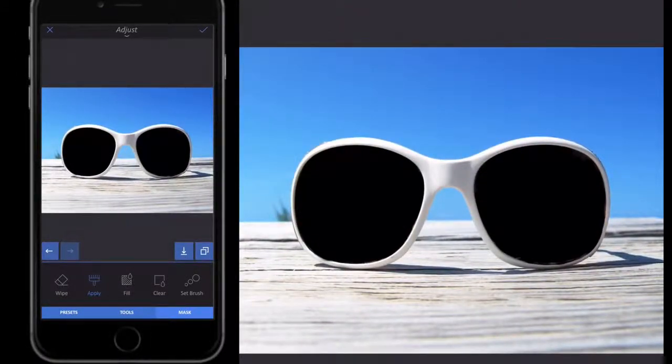Okay, so now what I'm going to do is click the flatten. The flatten is this little button down the right hand side.